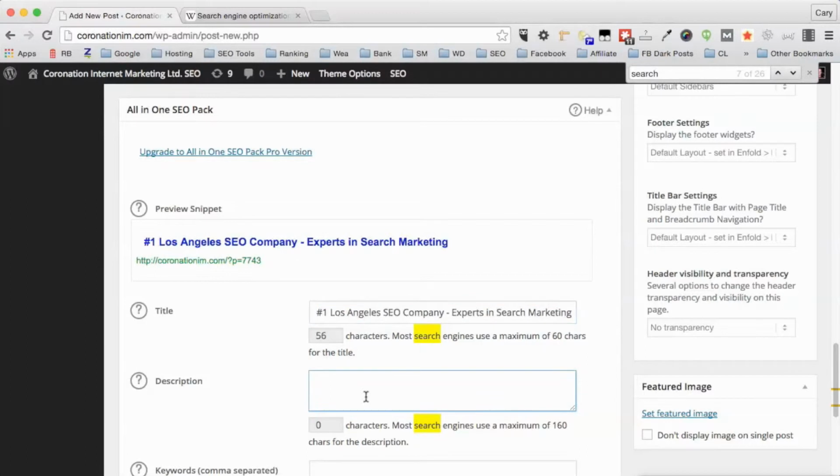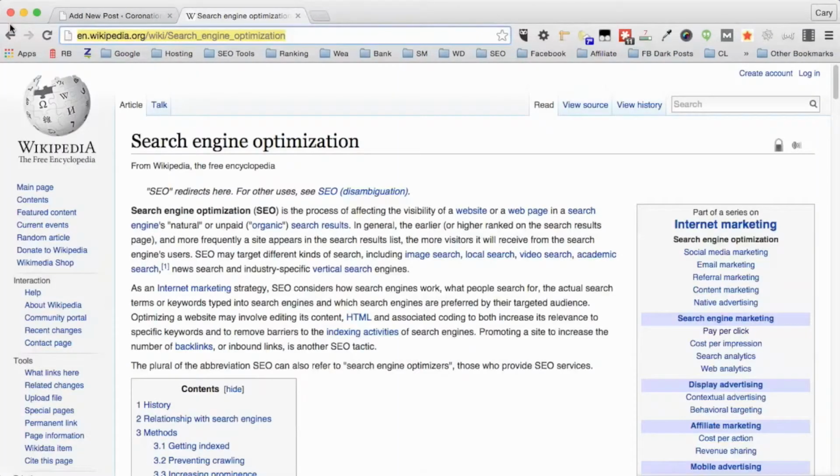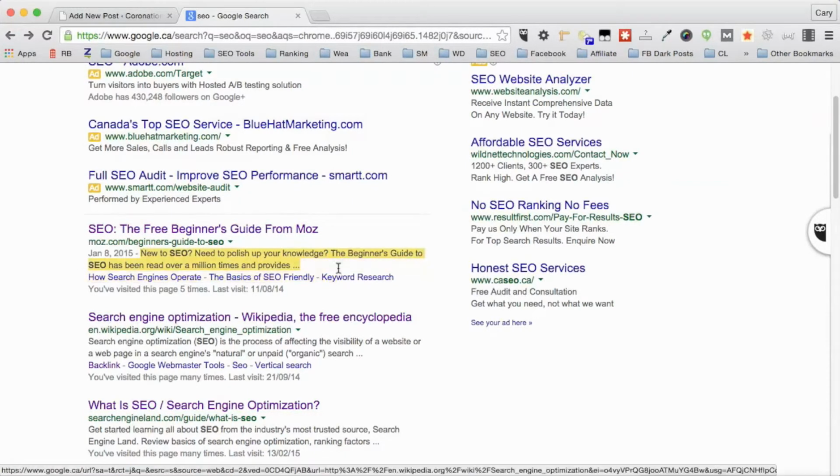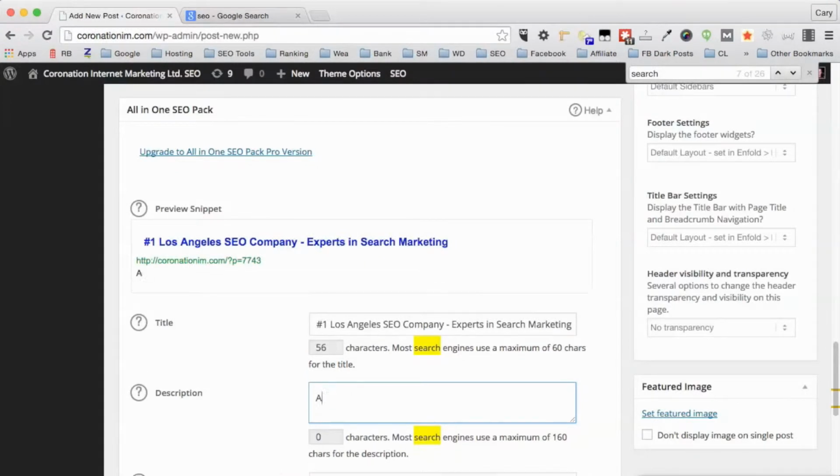That's enough. Description, I want to do something that's catchy because people are going to see this when they do a search and they see the results in search. This goes below, let me show you here as an example, when I did a search here for SEO, this is your title right here, and this is the description. So I want to at least have something catchy there. So I'm going to say, are you not getting enough leads from your website?